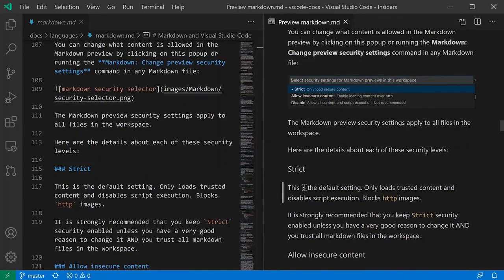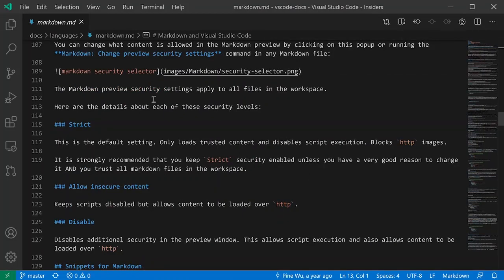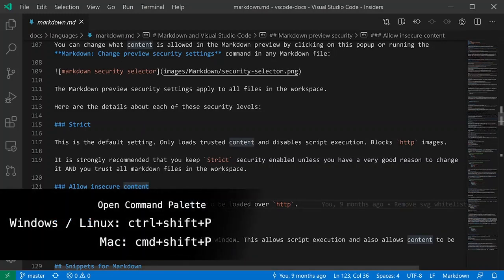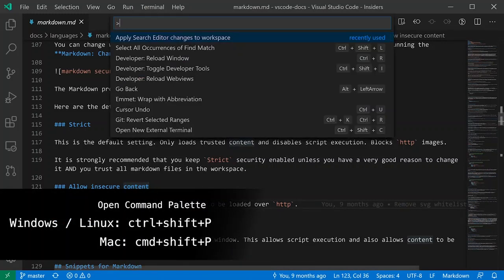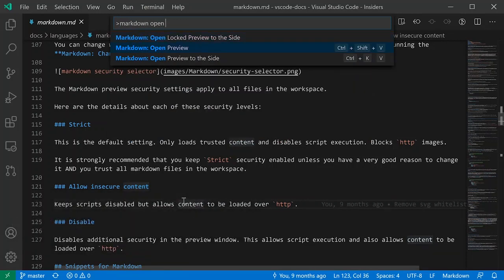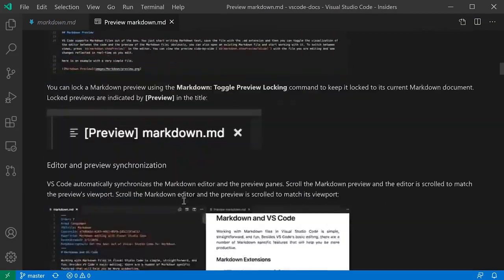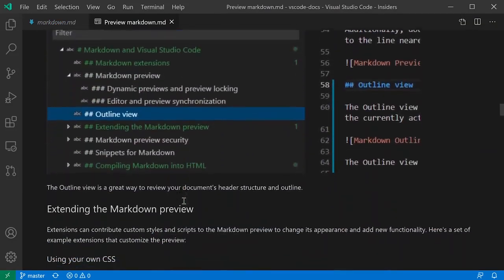Now, you can also open a Markdown preview in place of the current file, instead of to the side. I'm going to open my command palette using Control-Shift-P, and then say Markdown, open preview, and this will open the preview in the same group as the current editor. So now I've opened a preview here, and it's in the same editor group I was in before.